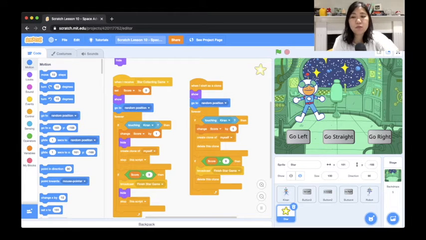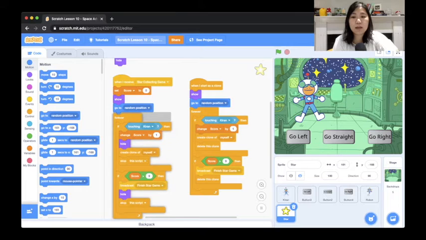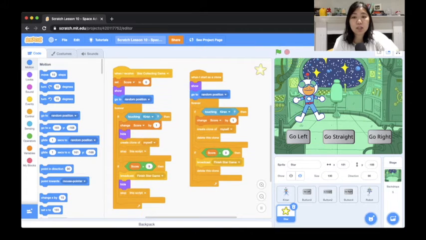And we have this forever loop right here so that if we're ever touching Kieran at any time, then we're going to change the score by 1. So we're going to get 1 point and we're going to hide that star. Then we're going to create a clone. So we're going to make another star and then stop this forever loop.